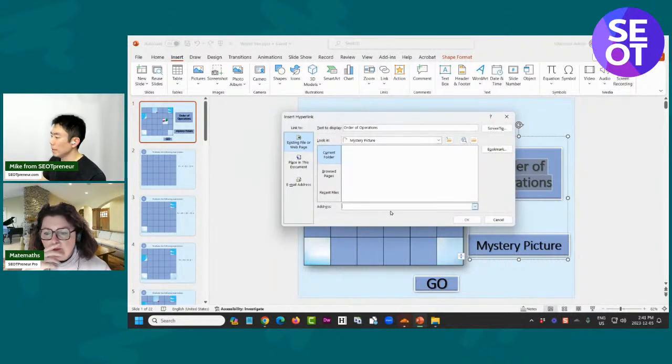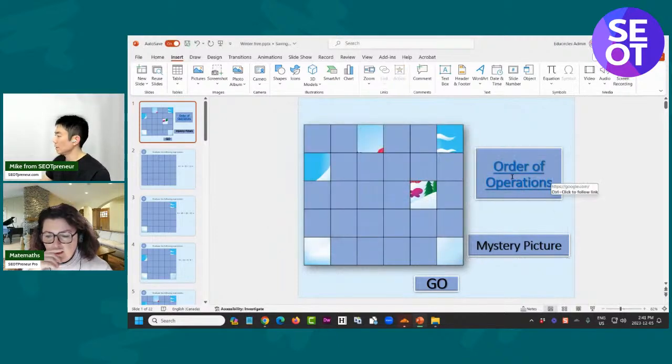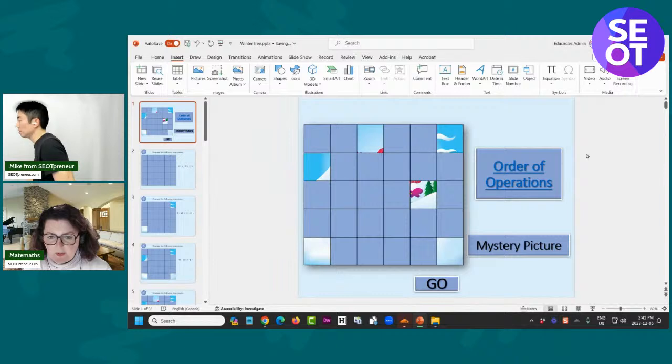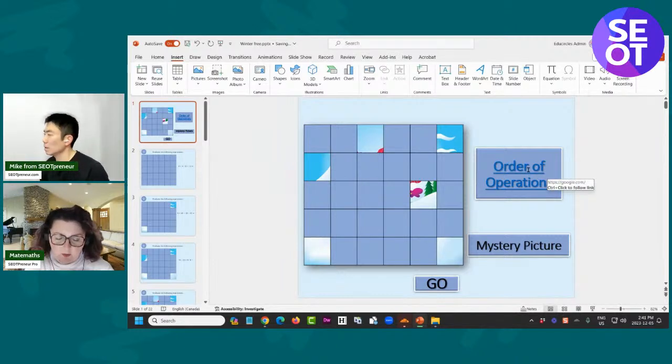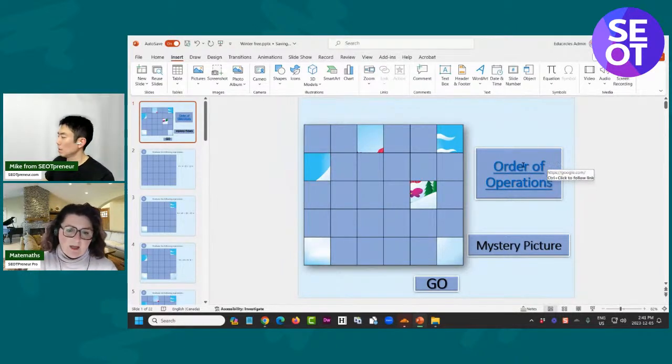Okay, so I'm going to put a link here. HTTPS. I want a link to Google. There we go, Google.com. So now you repeat the operation and you create a PDF.